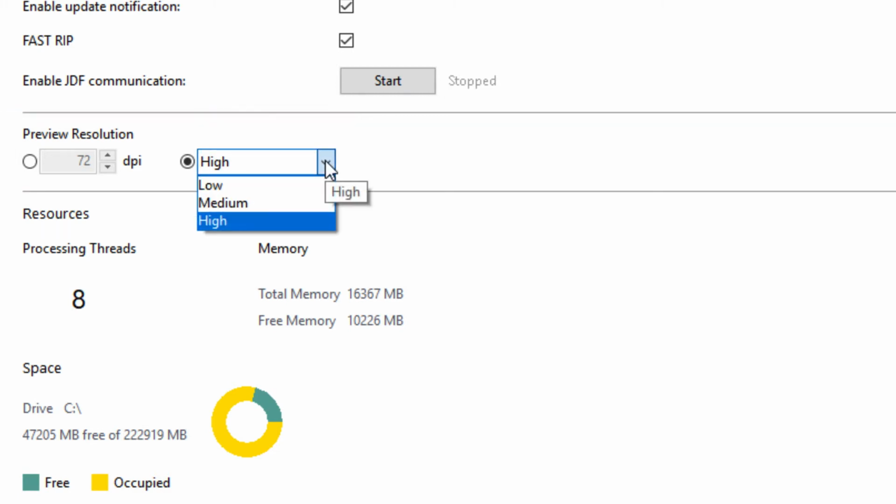Selecting a higher resolution will provide you with a better preview, but will result in longer spooling times, while selecting a lower resolution will result in quick spooling times, but a lower resolution preview. Job processing time is not affected by changing the resolution, only the spooling.